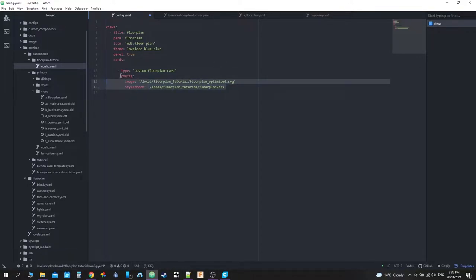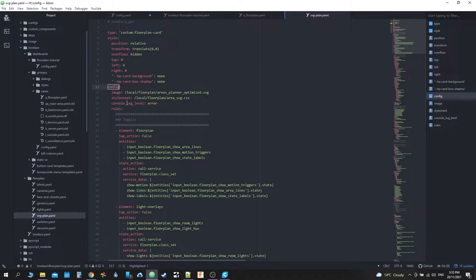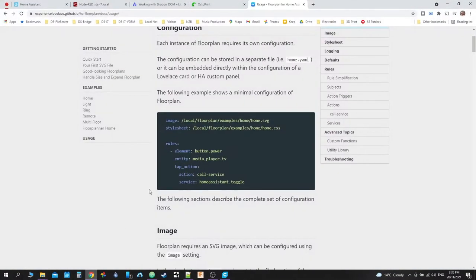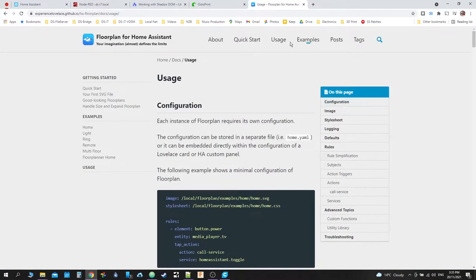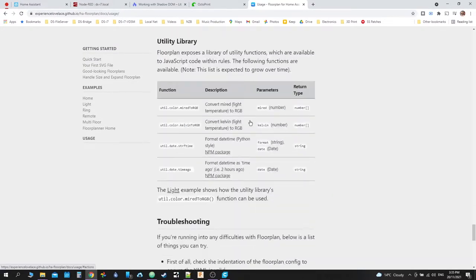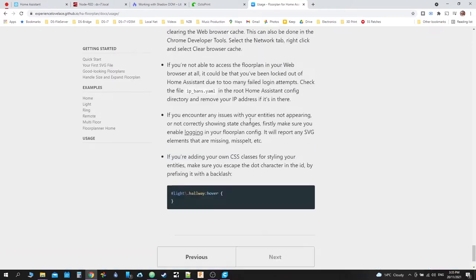Most cards wouldn't have a config property and just have it all linear, but for some reason they chose to do it this way. No big deal. Config, image, yada yada. Console log level, irrelevant. And we'll just add rules ready to put in place. Now, the rules is where all the magic happens. It's what you do to reflect, and just have a quick read about the usage and examples, and you'll grab on pretty quick. It's not a huge documentation. You'll get the hang of it really quickly.